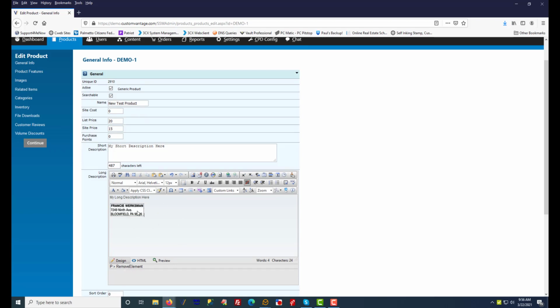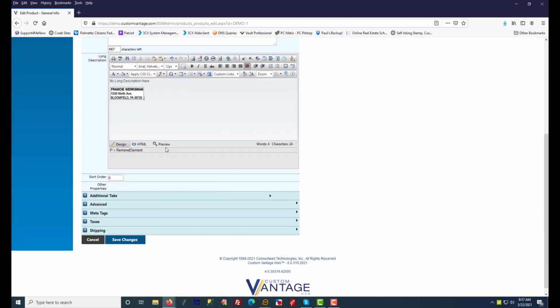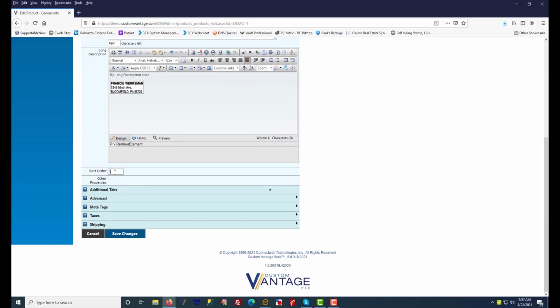Now, the other thing to consider is that this long description is looked at by search engines when they're deciding what's on your page. And we're going to want to make sure that we have good quality descriptions, good copy that includes those keywords or really phrases that people are going to search for, like custom banking stamp or address stamp, etc. So we have our short description, our long description, sort order.